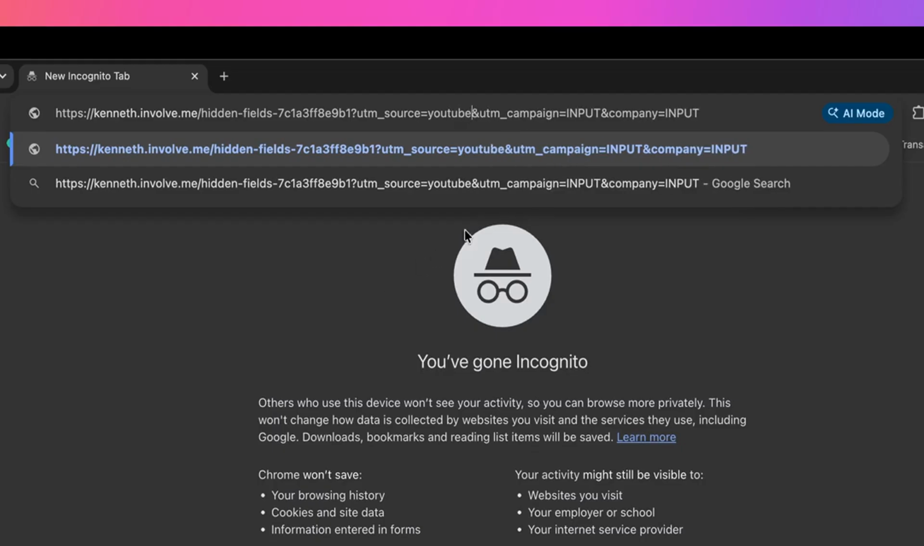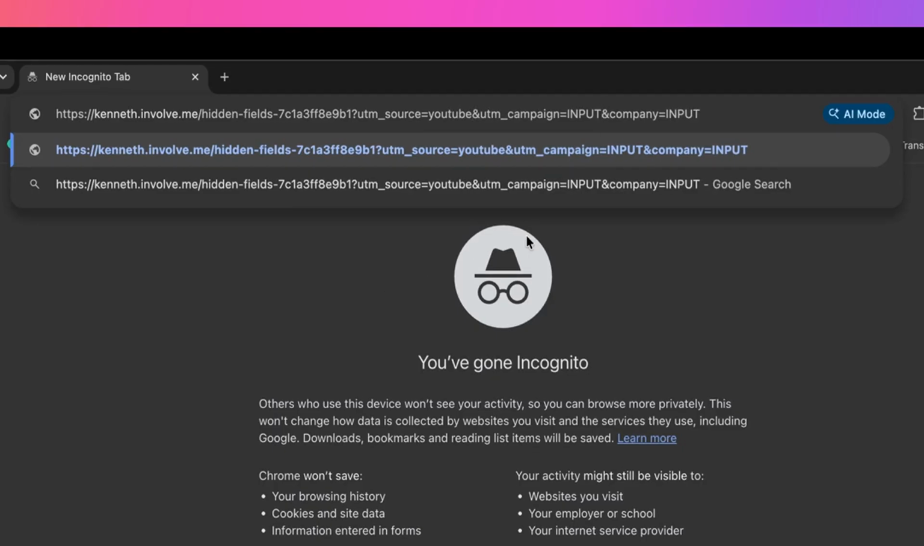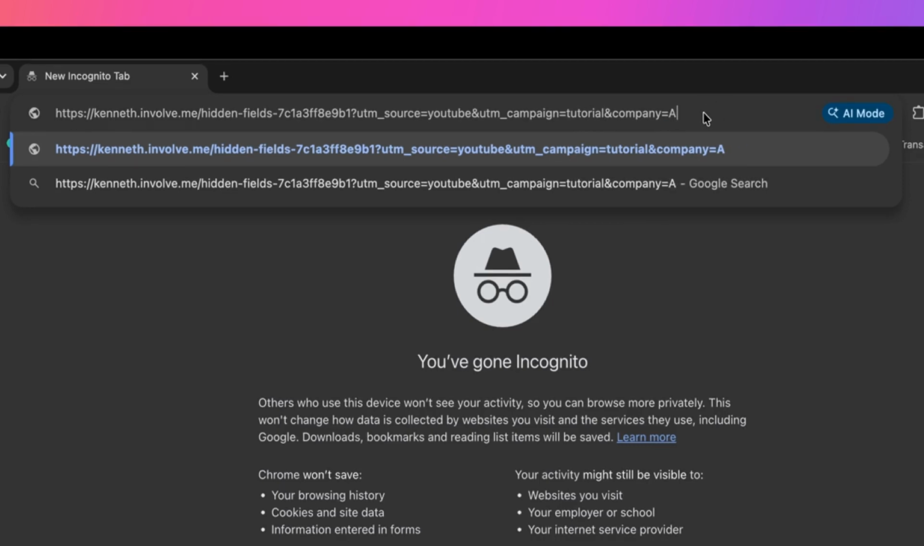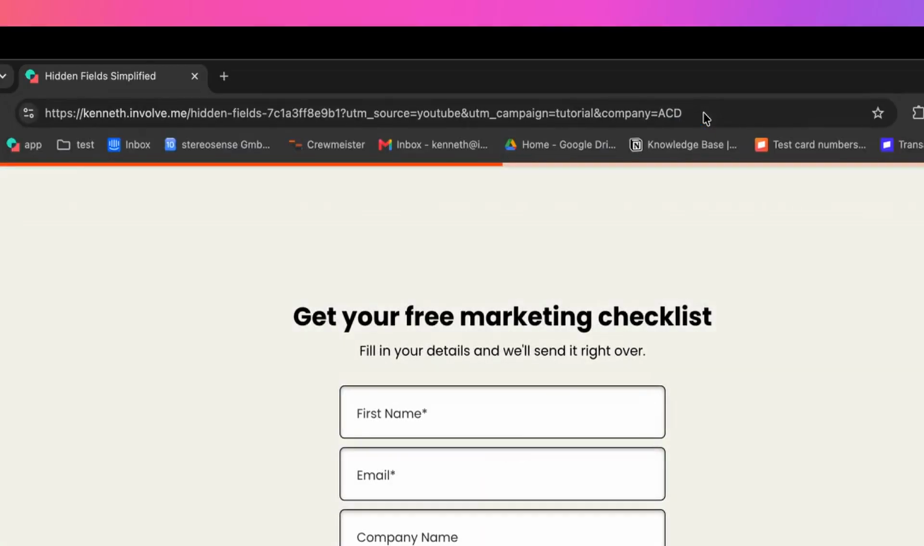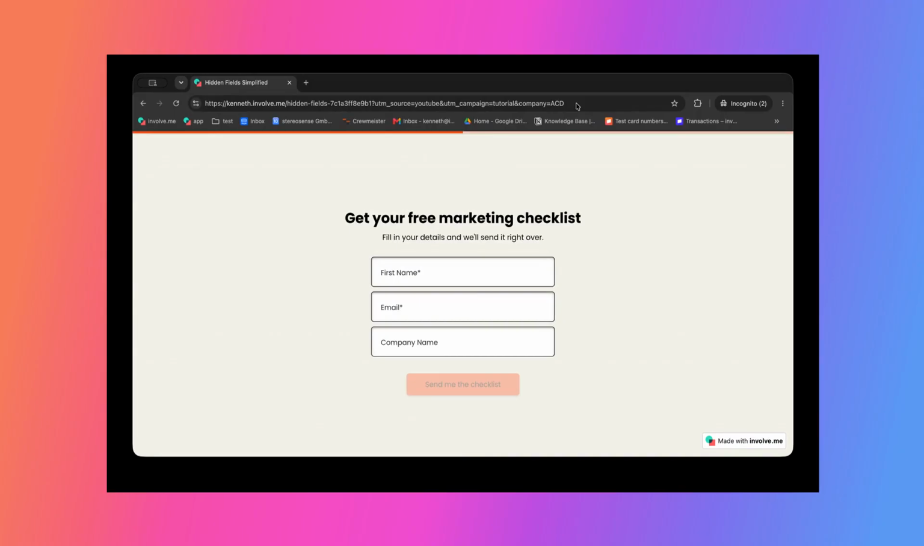Right now, the preview uses input as a placeholder, so I'll replace each placeholder with the real values I want to track. For this example, I'll set the source to YouTube, the campaign to tutorial, and the company to ACD. Then I'll press Enter. The funnel loads normally, and the page looks completely normal. There's no visible sign of these parameters inside the funnel. Everything looks completely normal to the visitor, but behind the scenes, Involve Me is already reading those hidden field values we placed in the URL.